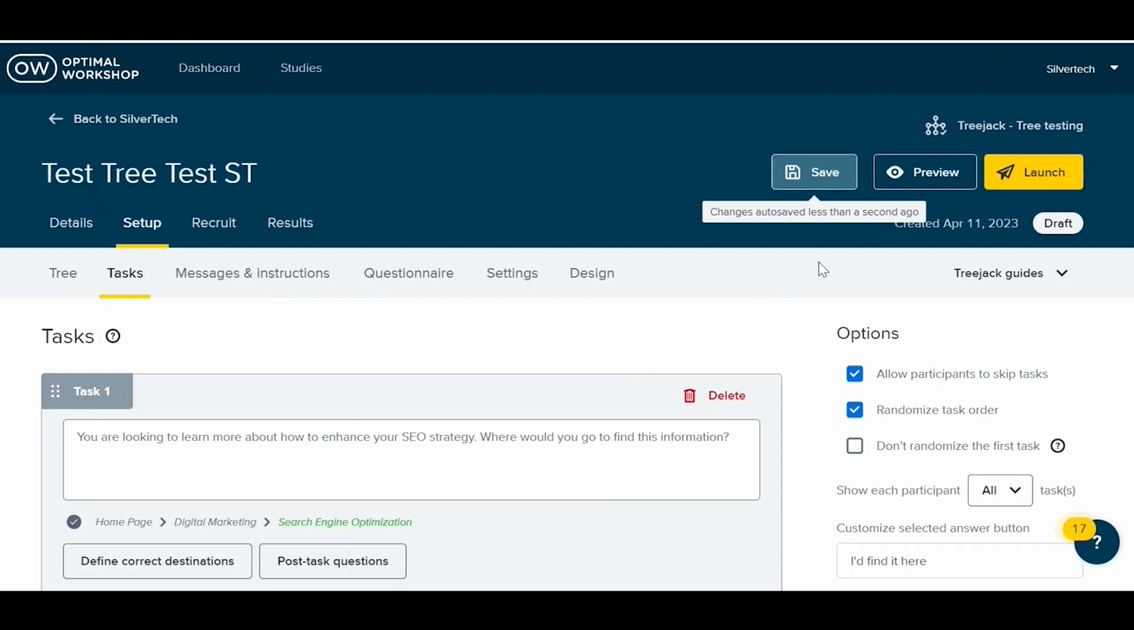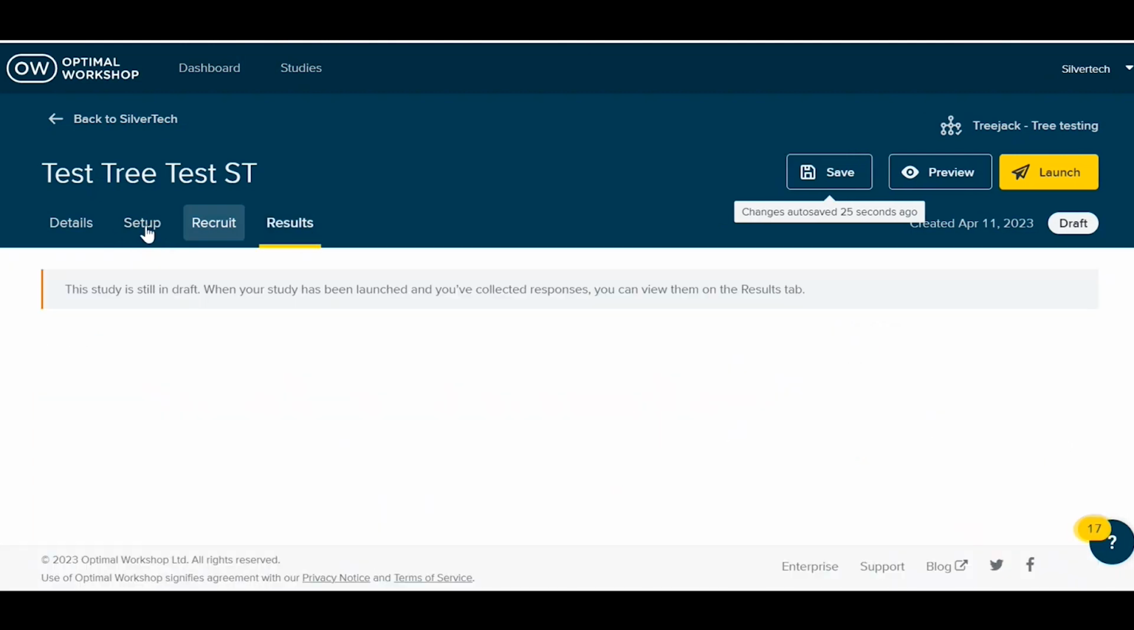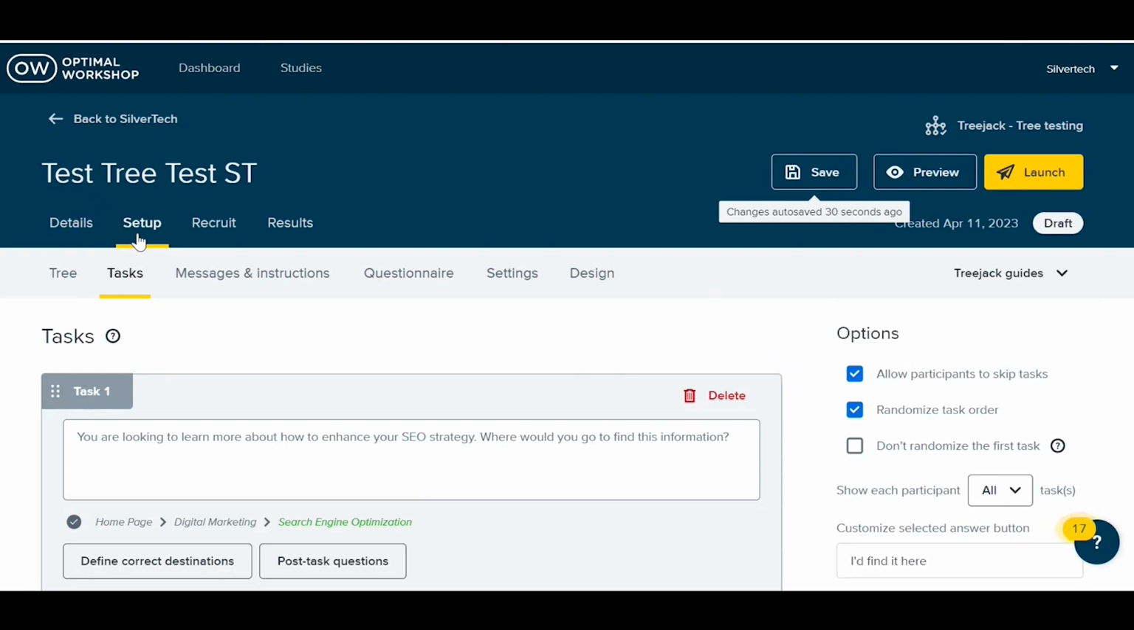you're going to want to save your task and then launch. Once you hit launch, your test is live and you will be given a URL that you can share amongst your user test group to complete the test accordingly. With this specific tool, you will also have the capability to stop the test and unlaunch the test. Once the test has concluded, this will ensure that all your results are kept in one place in the results tab. And that is how you set up a tree test.